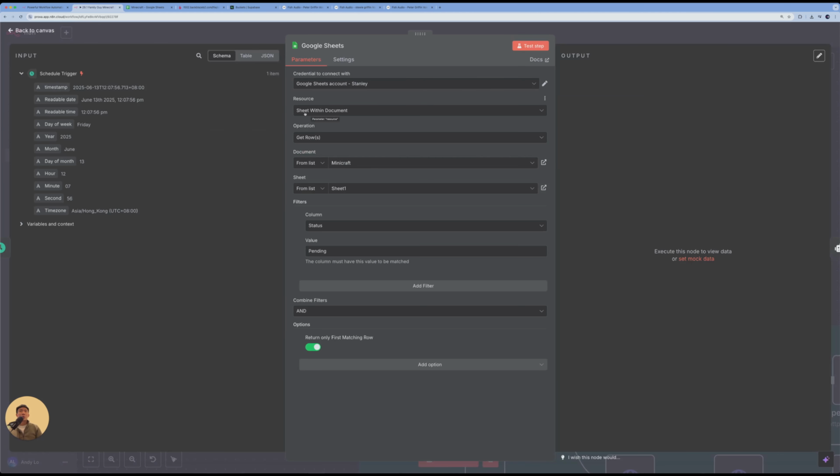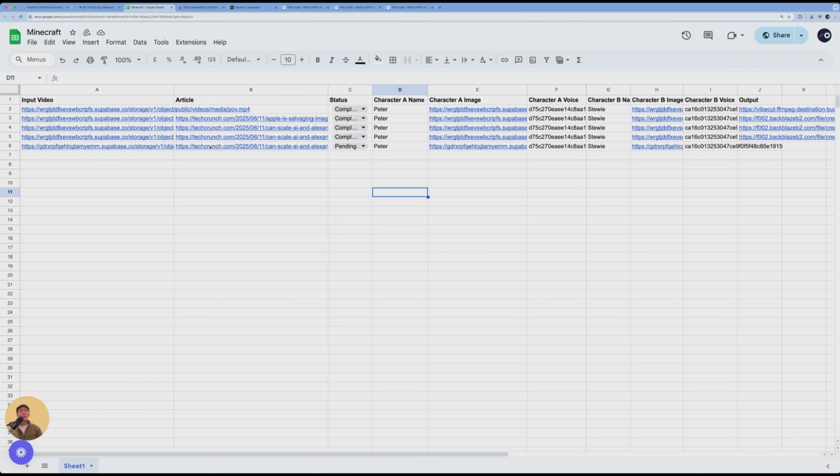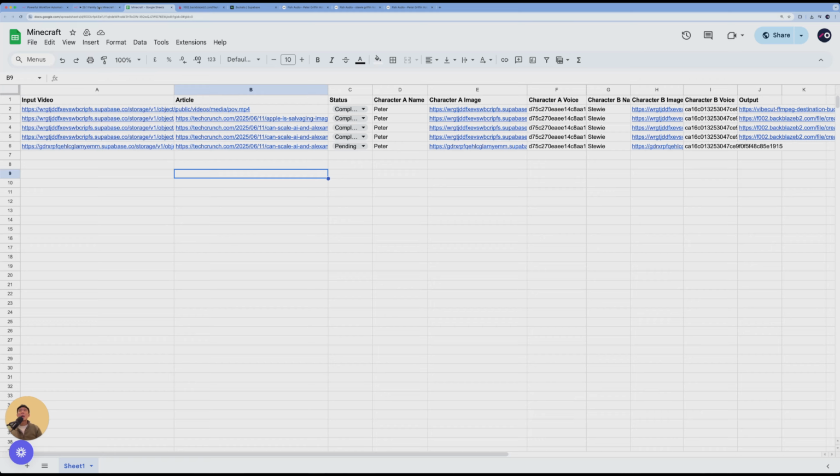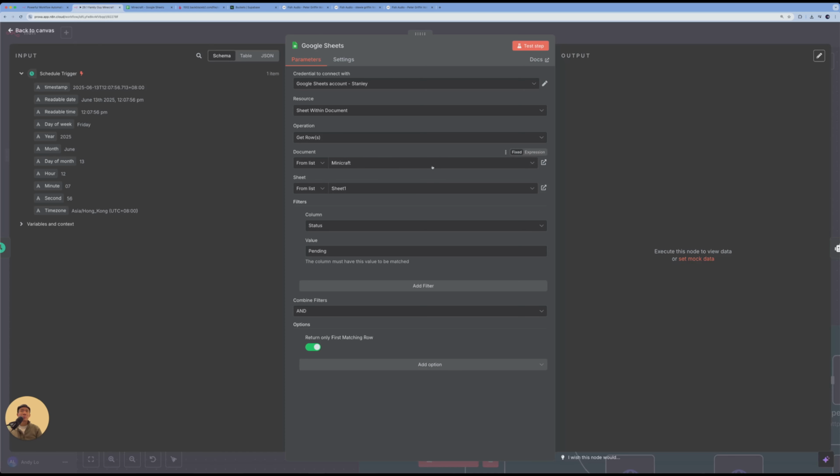And you can actually choose Sheet within document as a resource. For operation, we choose get rows. And for document, you need to refer to your own Google Sheets. So for example, if you have our template and you will be linked to this Google Sheet, it doesn't work for you because you can only view this Google Sheet. You cannot edit it. So please click File, make a copy, okay? And then remember to link this document back to your own Google Sheet.